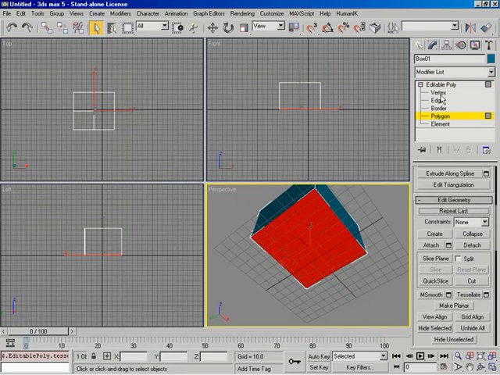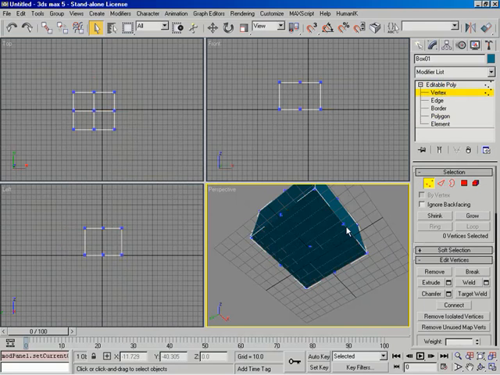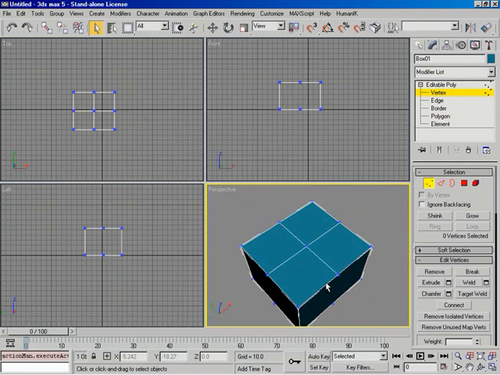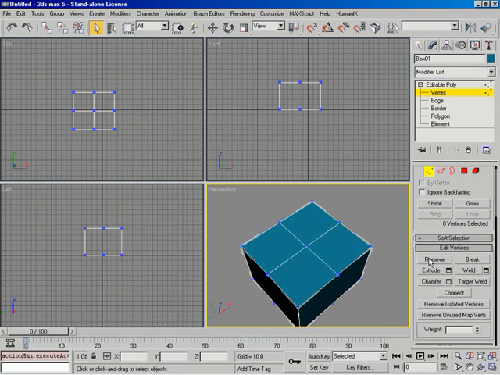So let's go ahead and now switch back over into Vertex Subobject mode. You can already see the vertices. Let's hit G to get rid of the grid, and F4 to turn on edged faces. All right. So now this is going to work a little bit easier for demonstrating some of these tools. Okay. First thing I want to do is take a look at the Remove button.